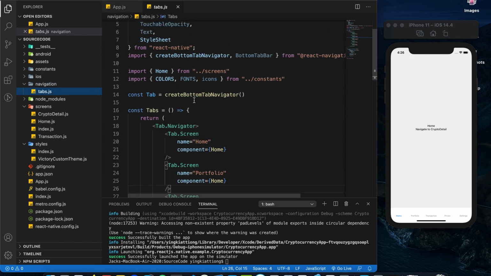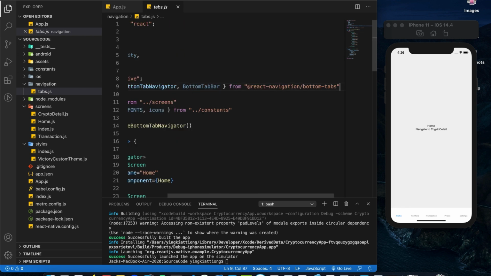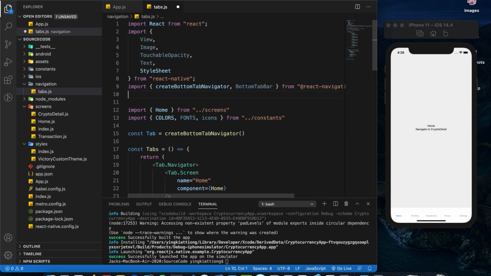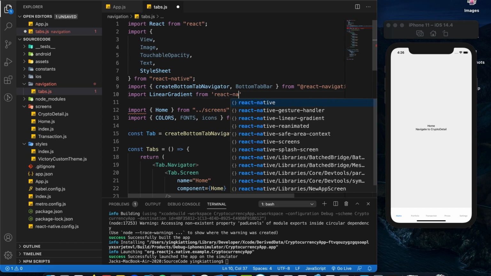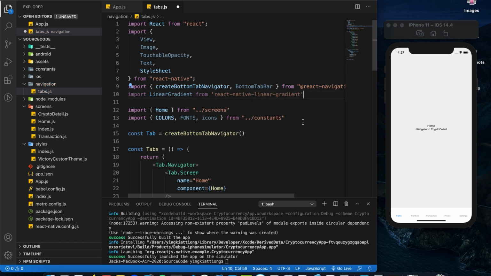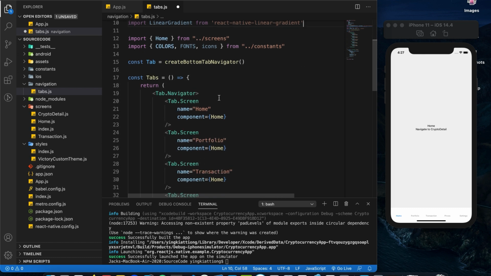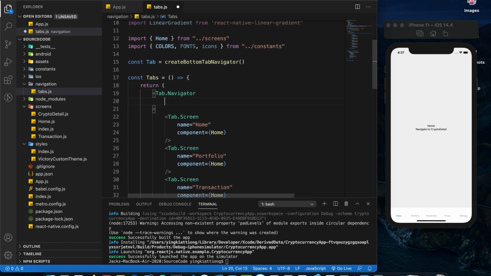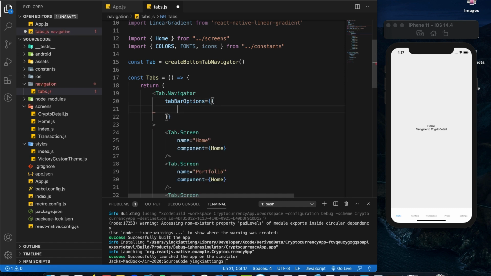And here I am going to import the linear gradient from the React Native linear gradient library. Alright, so import LinearGradient from React Native Linear Gradient. Alright, next we will be adding the tabBarOptions prop for the Tab.Navigator. So tabBarOptions. I would like to hide the label, so showLabel equals false.